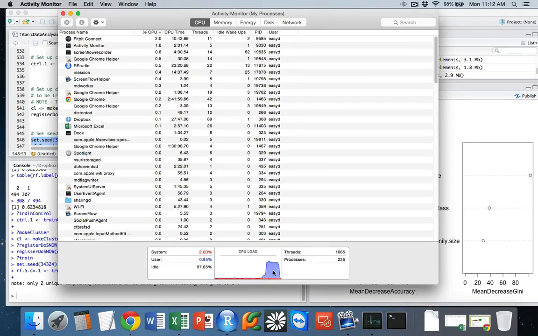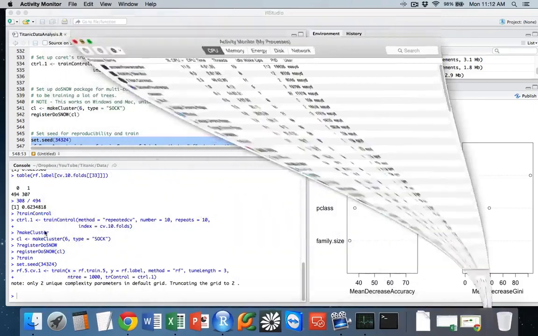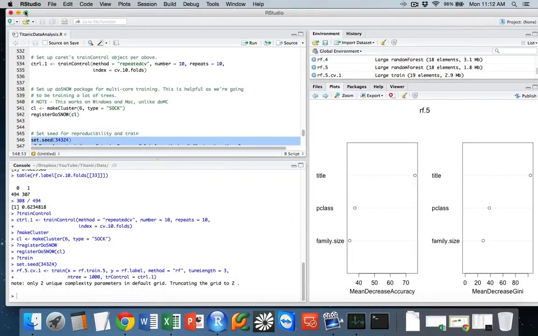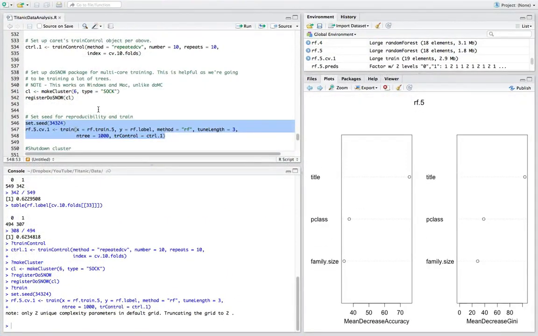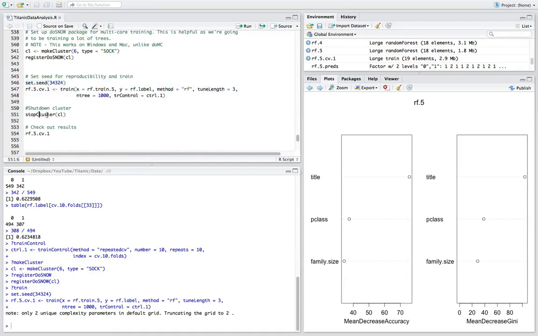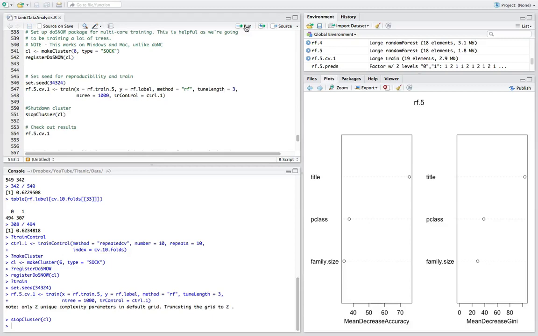Okay, as we can see here on the CPU load, training has finished. So I'm going to minimize that. I got my command prompt back again. Since I'm done with the cluster, I'm going to go ahead and shut it down using the stop cluster function. I'm not going to bother pulling up the help file for that. You can do that if you'd like.